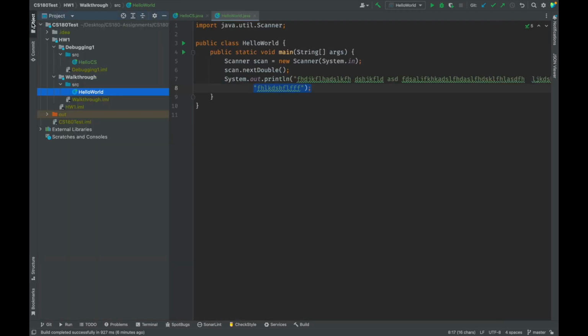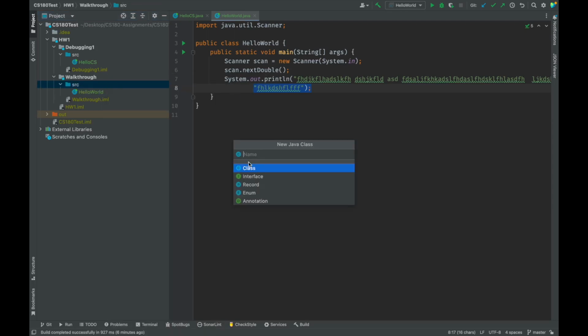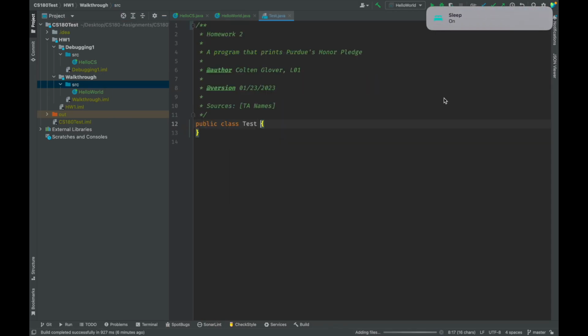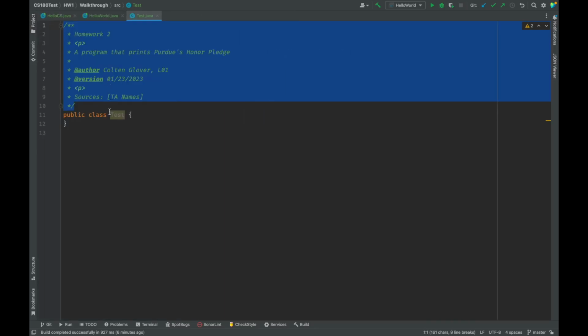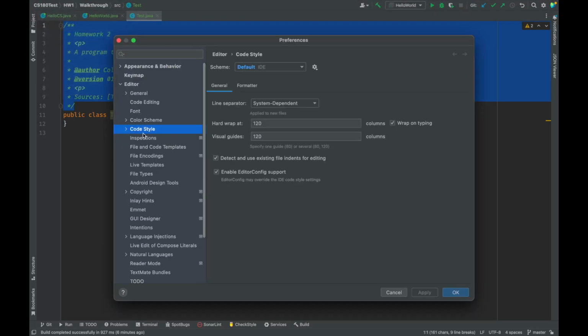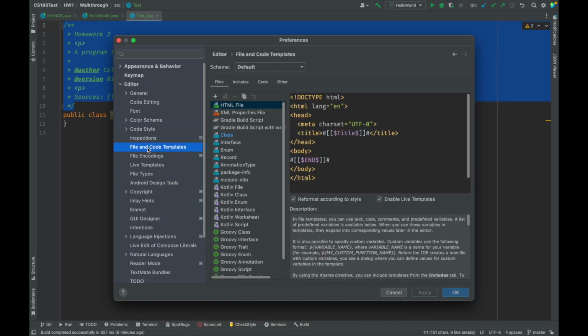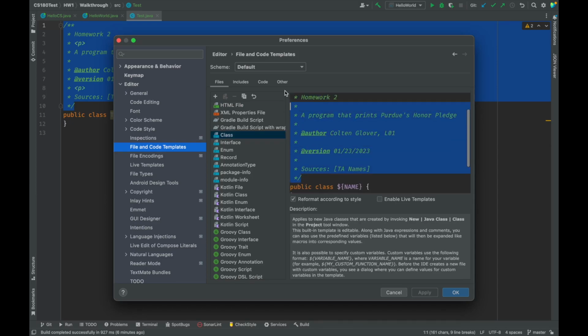The next super useful feature that IntelliJ has is code templates. So if I were to create a new Java class file, let's just name it Test. You see that I just generated a Javadoc at the top of my screen. Well, we can do that by going to settings. And down here in the editor, we have file and code templates. You just scroll down and hit class, and then you can enter in what your general program should look like upon creating it.